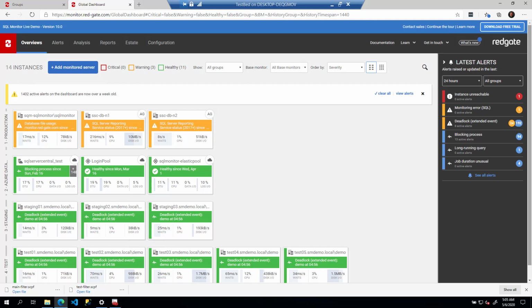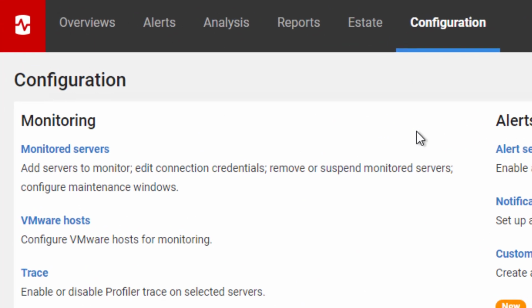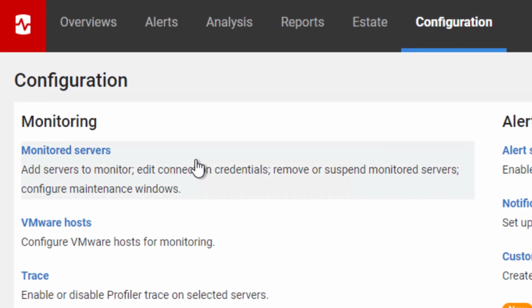When you first get SQL Monitor installed and you're looking at that blank screen, it can be a little daunting to get started in SQL Monitor. So I want to give you a little walkthrough of what I would suggest that you do to simply get going. Now, the first thing obviously you're going to do is step over here to the configuration page, and it's going to ask you to start adding monitored servers.